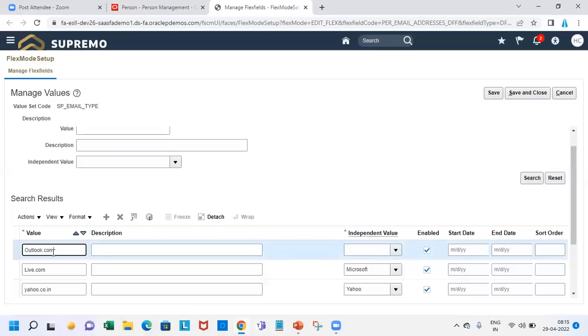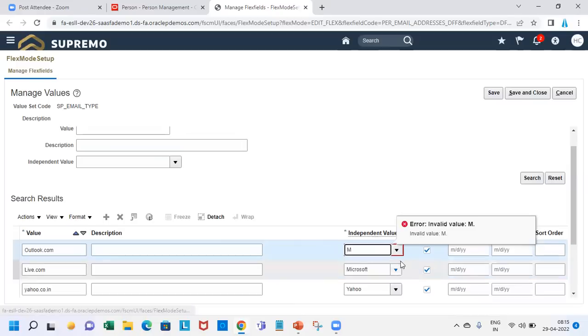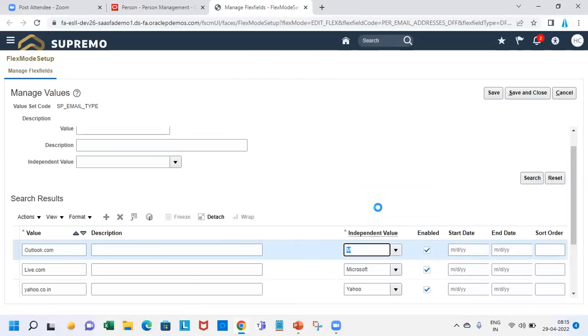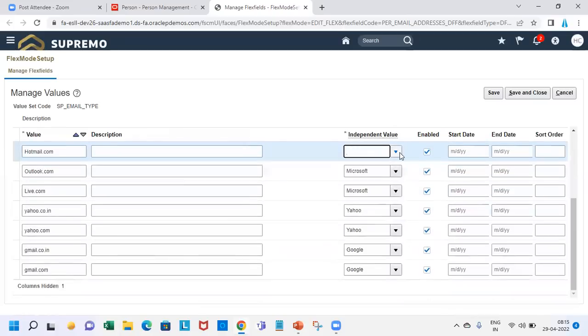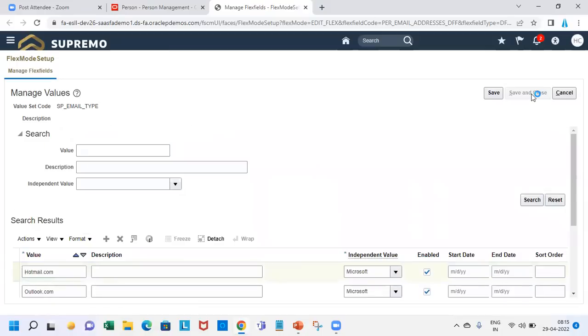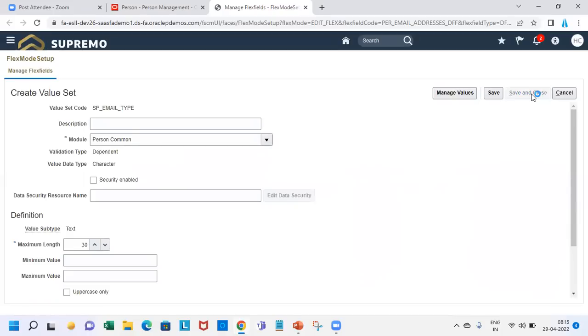Outlook.com, live Outlook and Hotmail. You can have any number of combinations. It's a very, very long list that you can add here, and you can add as many values as you want. The only thing is the independent-dependent pair must be predefined. Again, I do save and close, save and close, save and close.